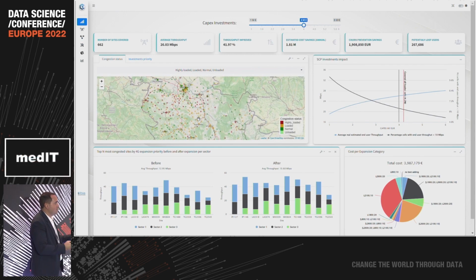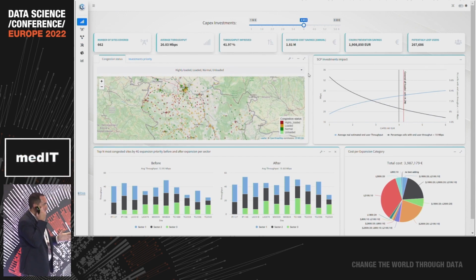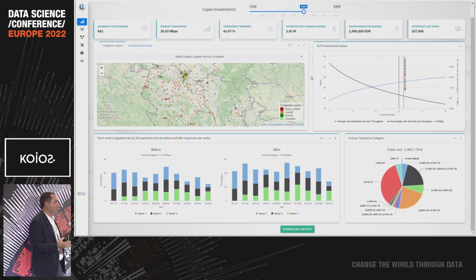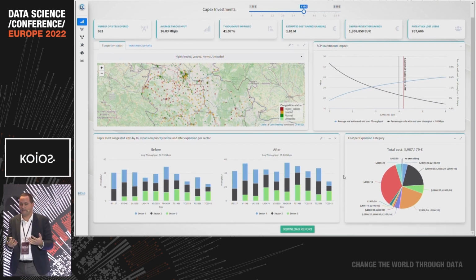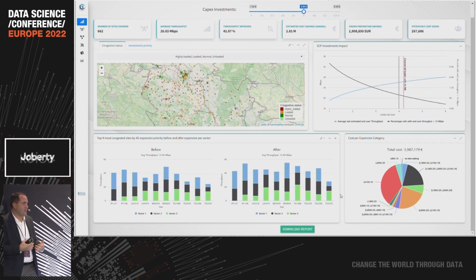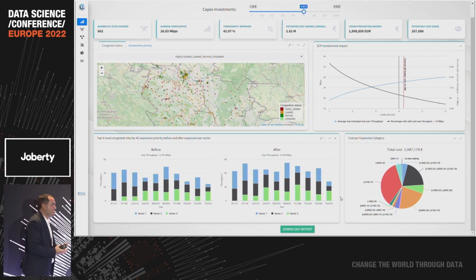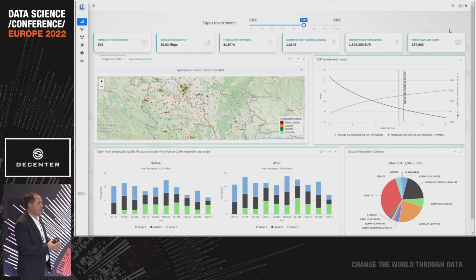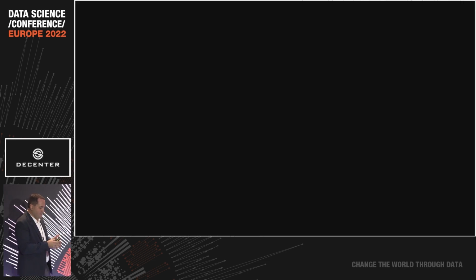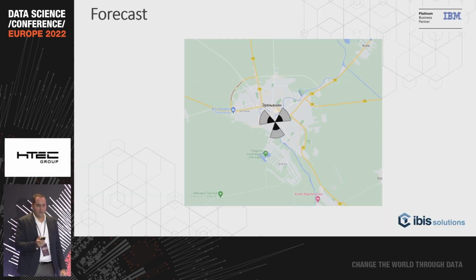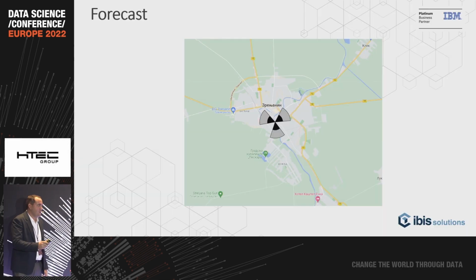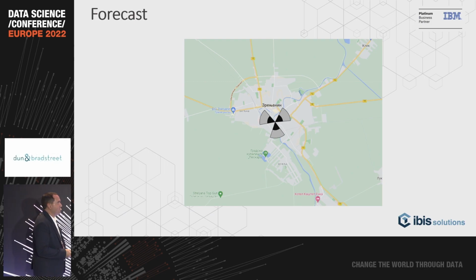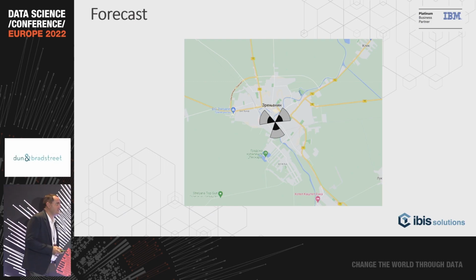What you're seeing here is the final product, which resides on top of the data lake. We need to collect all this data, we need to be able to analyze all this data, and we need to implement algorithms aiming to have an accurate forecast for the throughput. And now I will go into more detail regarding the forecast and the algorithms themselves.